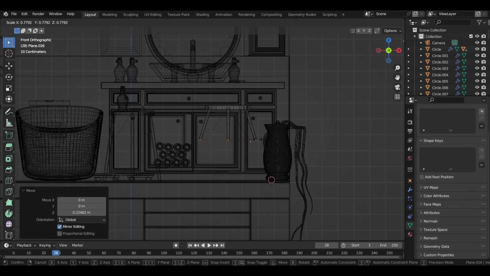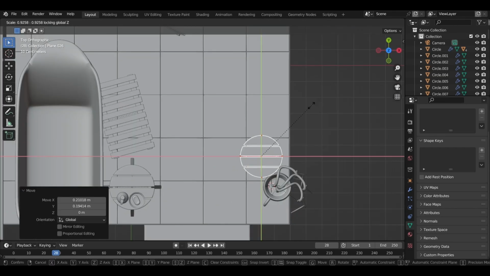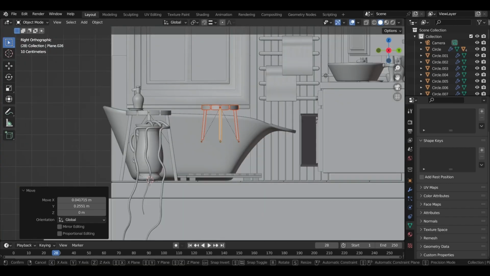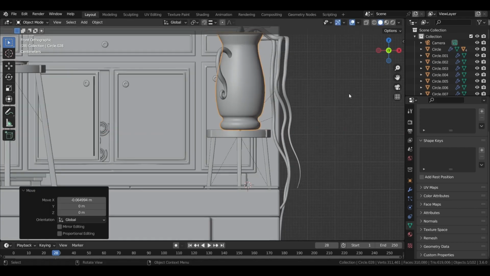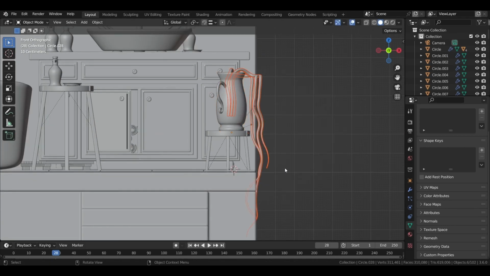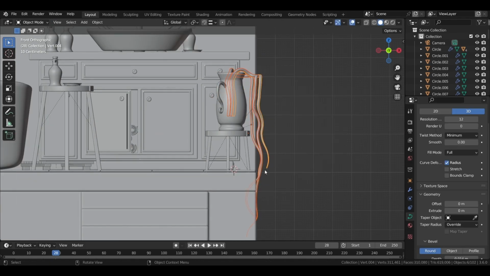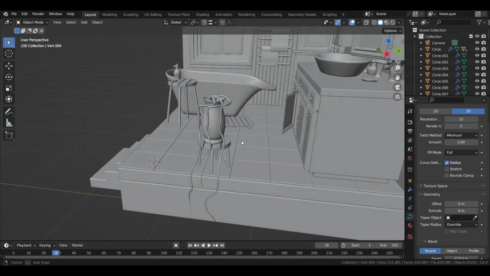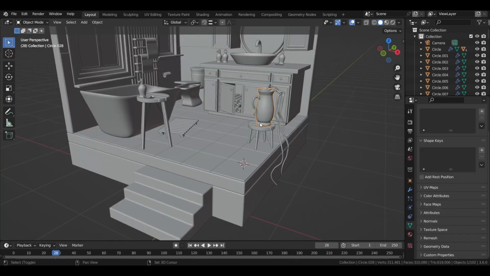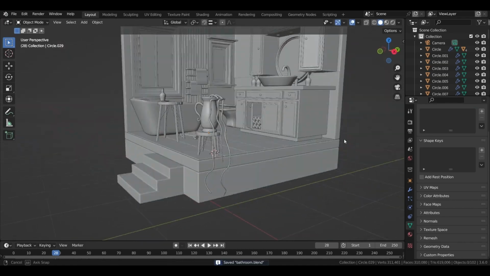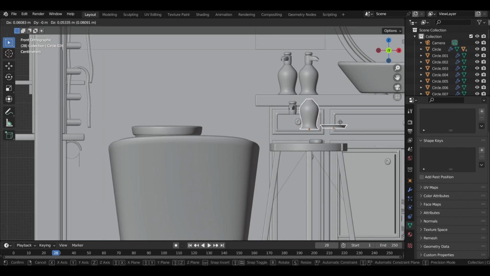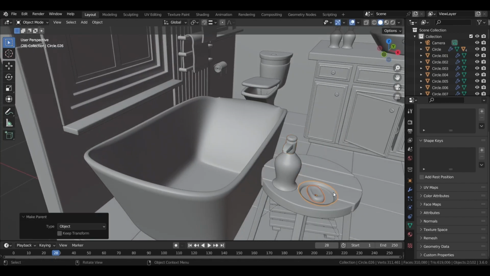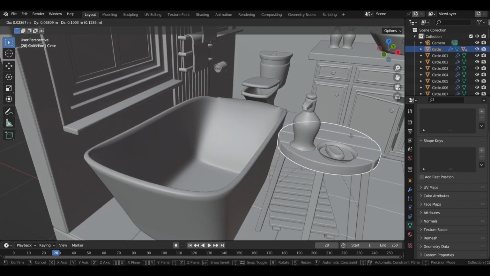Duplicate the little table and scale it down on Z-axis. Then place it near the plant. And place the plant on the table. I always parent the objects to be more easy to move them.